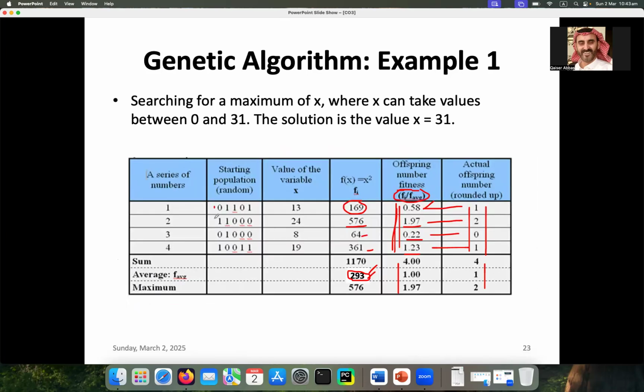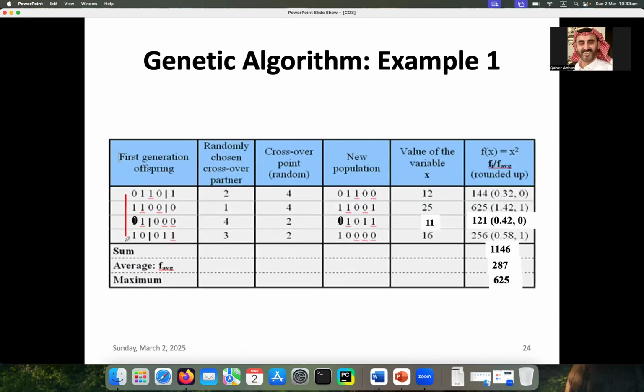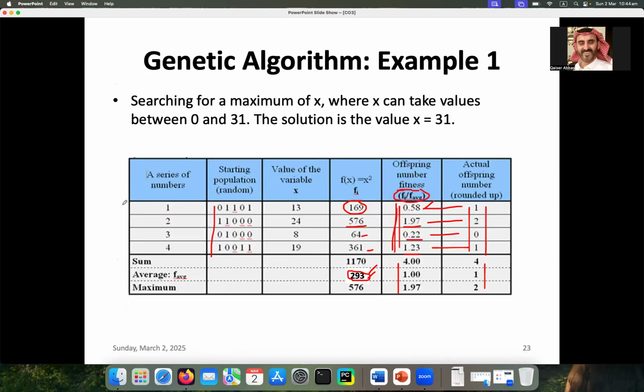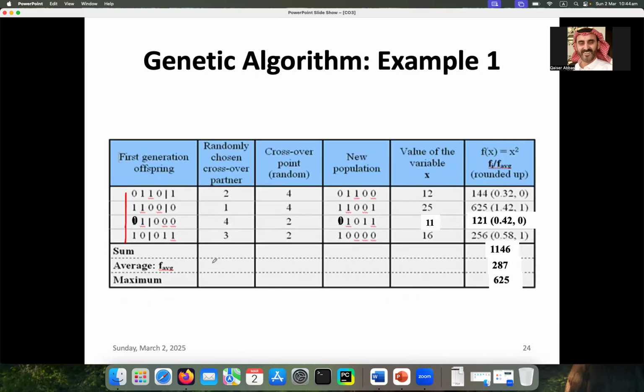So again, I am writing all these bit strings here. Up to this point, we have only calculated the fitness function. We have not selected anything, and we have not applied the recombination process of the genetic algorithm over them yet. That's why I am repeating all these bits again. Now we are going to apply the selection and recombination process.